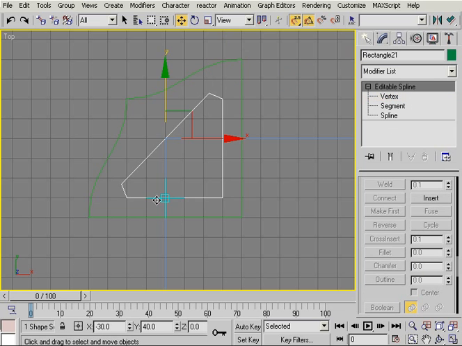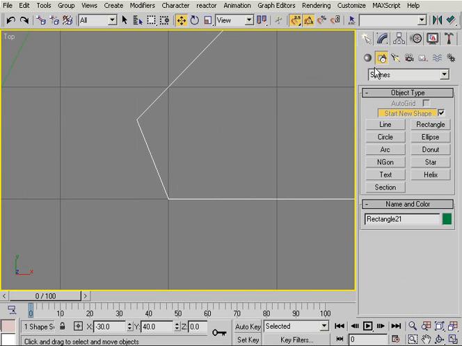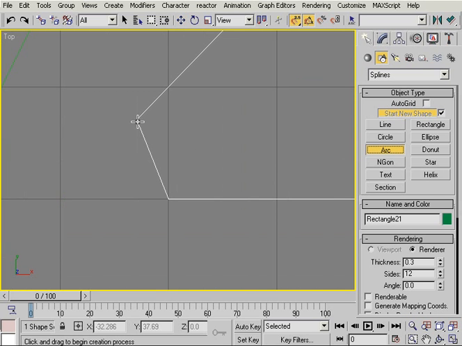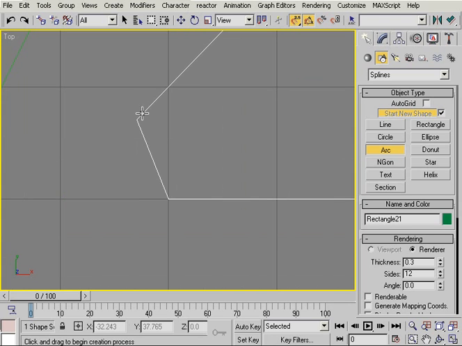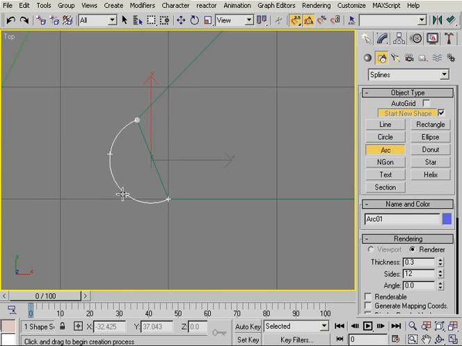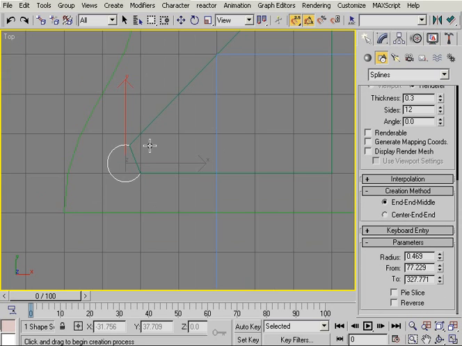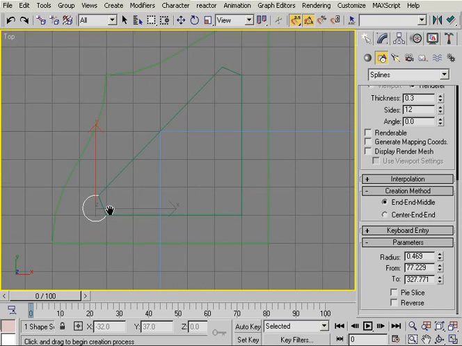Okay, now I'm going to go down here and I'll choose arc, and I'll make sure that snap is set to vertex in this case. I'll take this vertex, go to the other side and create an arc. Now you can choose the radius that you like for the arc. I'm going to keep it that way.